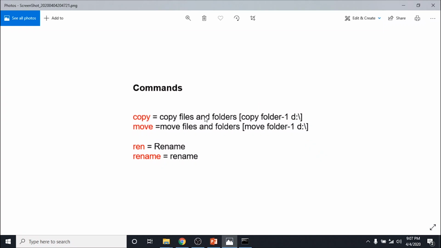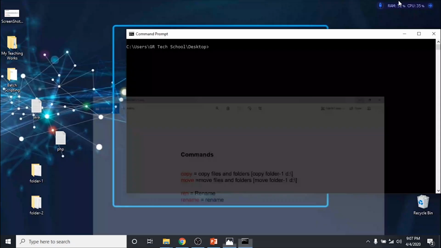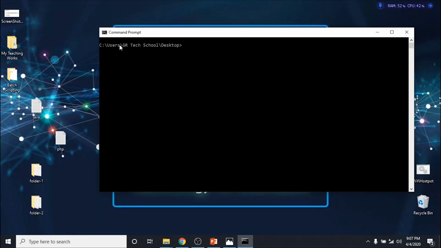In this video, I'm going to teach you how to copy, move and rename files using CMD. These commands are self-explanatory and I don't need to explain them. Copy is used to copy files, move is used to move files, ren and rename are used to rename files and folders. Okay, so I just opened CMD and I'm inside the desktop, and you can see GL Tech School is my user account.